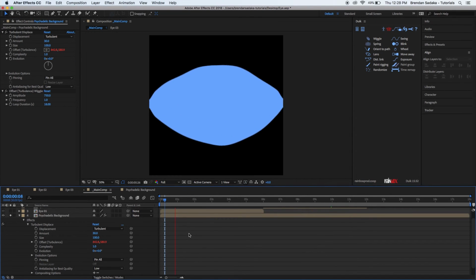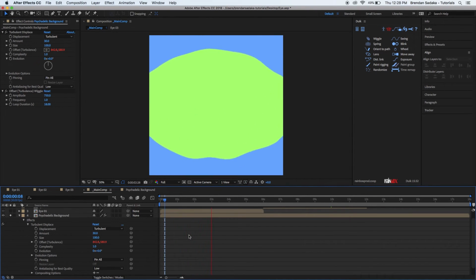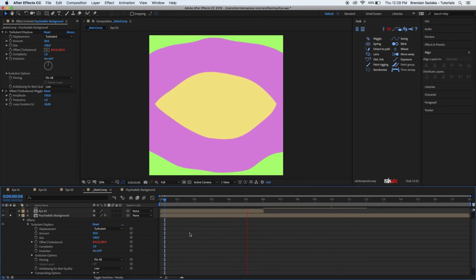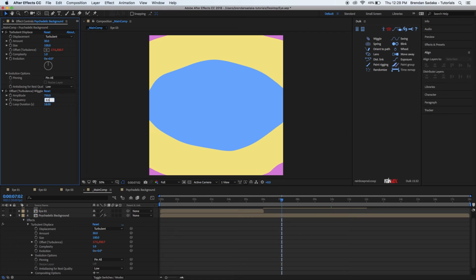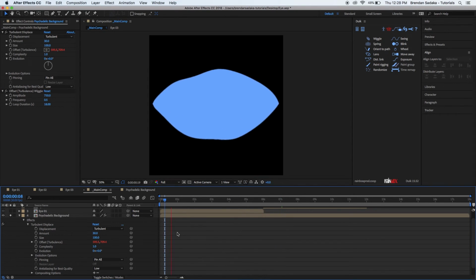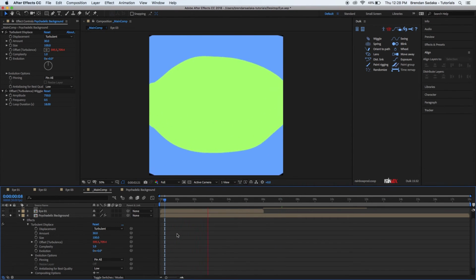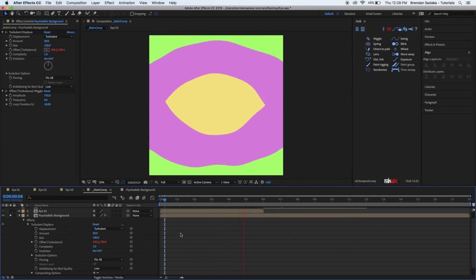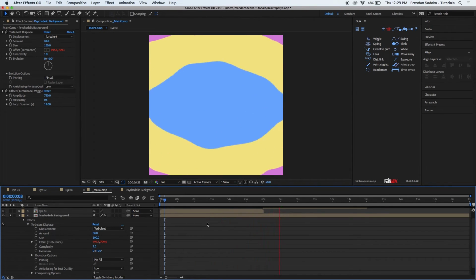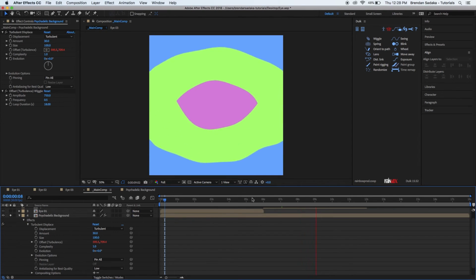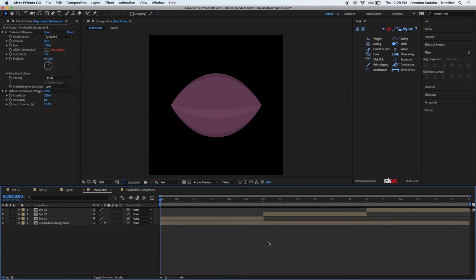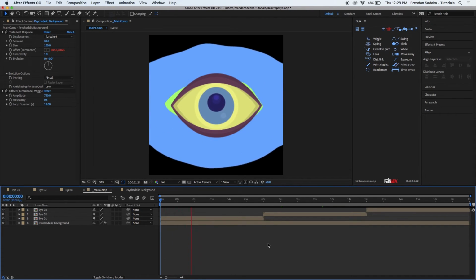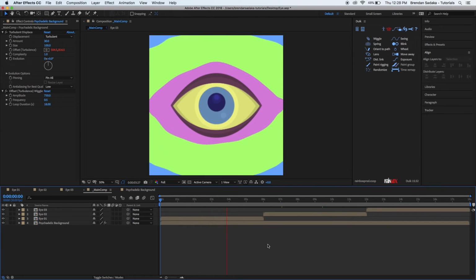So it looks a little more distorted. And it's pretty wonky looking. Try lowering the frequency down to half a second. There, I think that's really cool. So maybe we can roll with that. Okay. Let's see what it looks like with the eye. Wonderful.